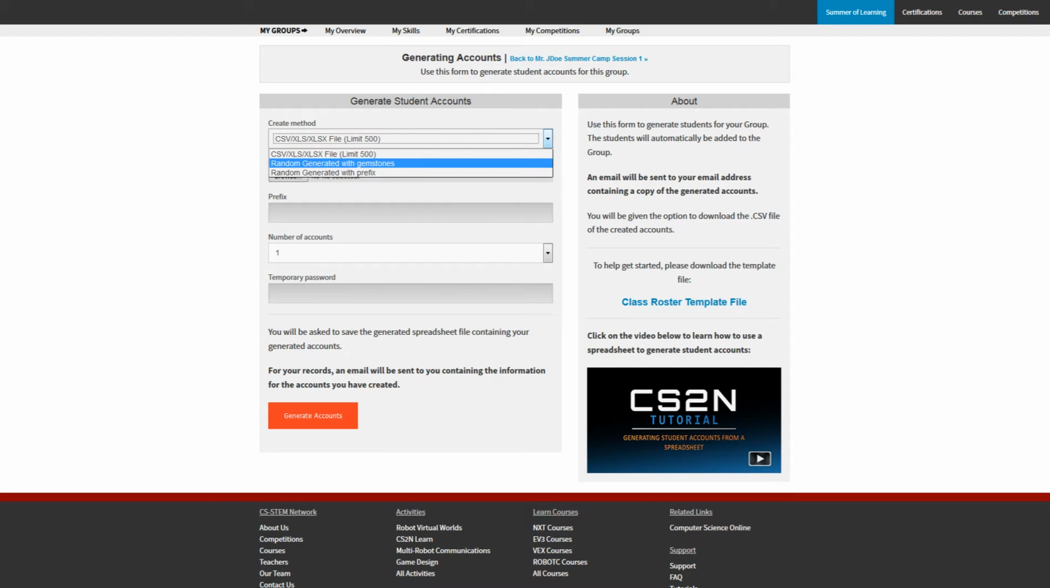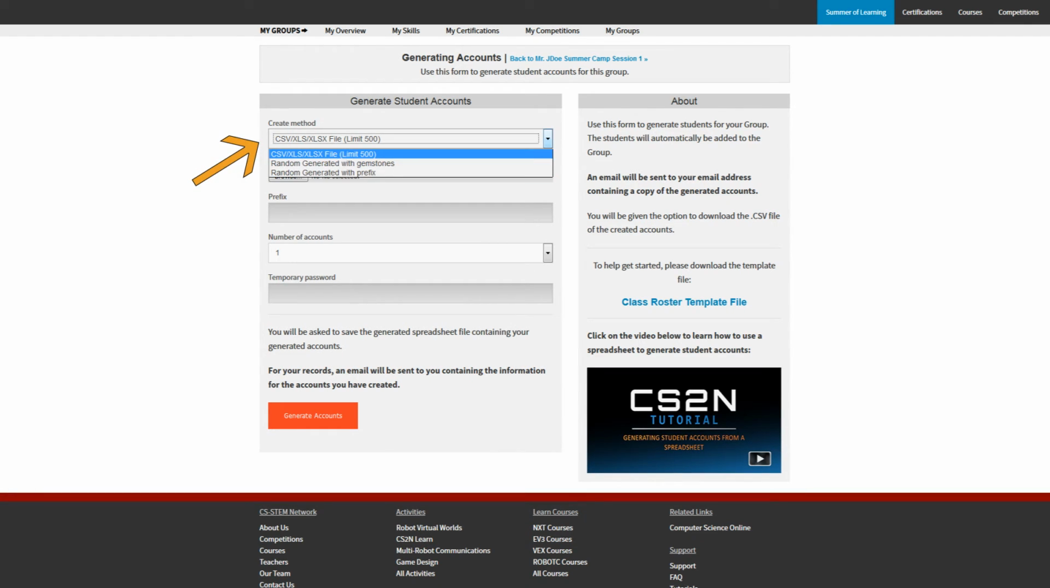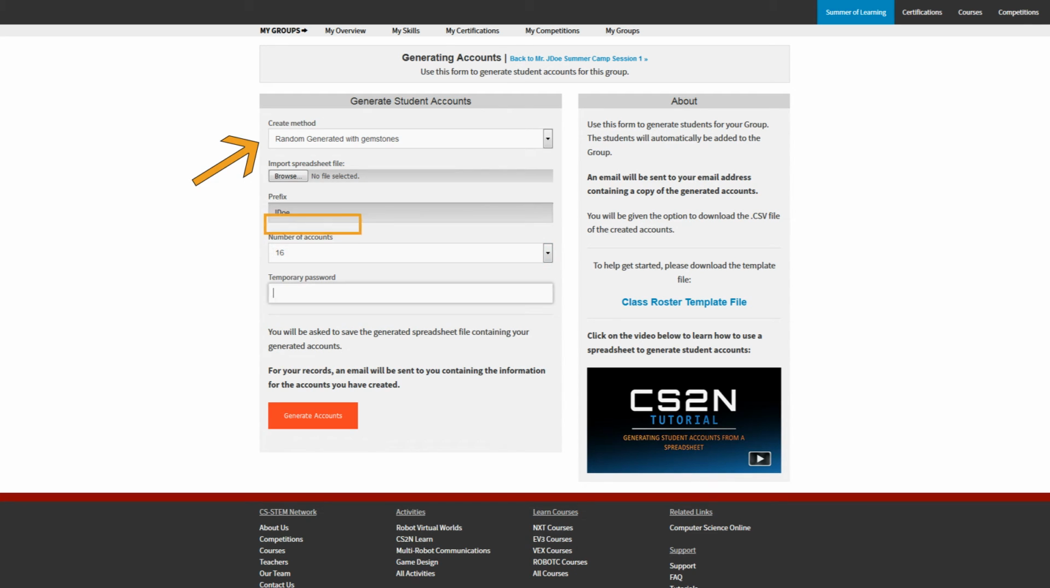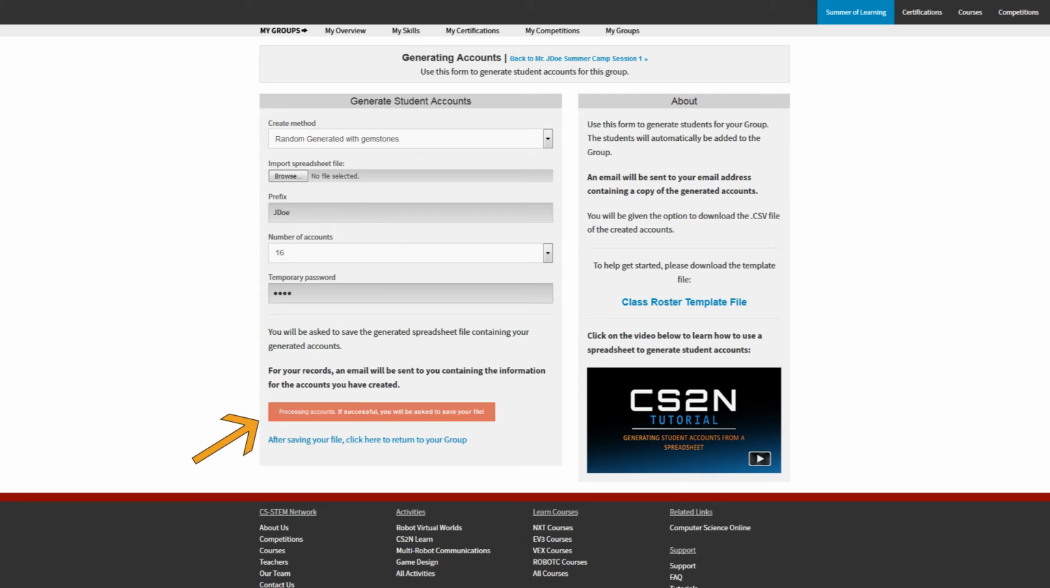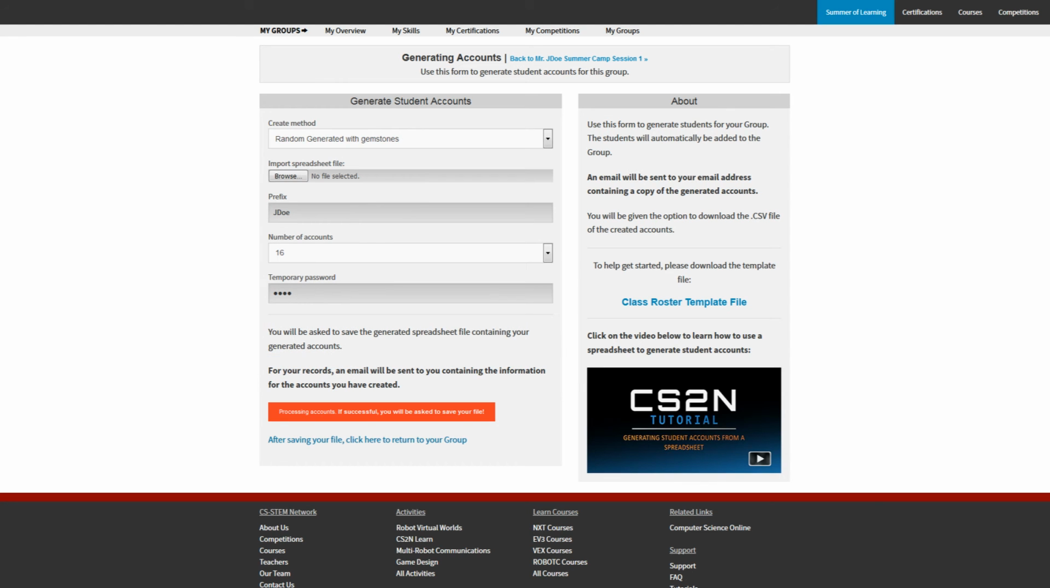To use randomly generated account names, simply select one of the random generated options from the Create method dropdown. Random with prefix will create account names like prefix_student740. Random with gemstones will create account names like Flashy Gray Sapphire 594. Select the account creation method, the number of accounts to create, then type in the prefix you want if applicable. Press Generate Accounts, and you should be prompted to save the resulting usernames and passwords file. Save this file, then press the button to return to your group screen.